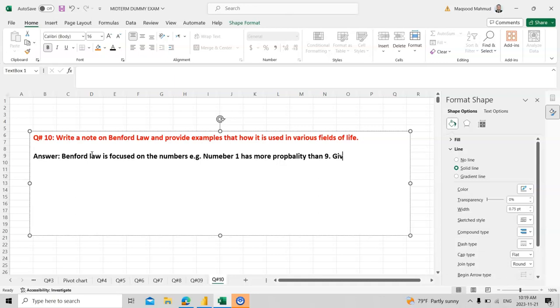And then give examples. You can give some examples, like it is used in fraud detection in accounting, etc., right? So you can have some paragraphs on that one. You can use different online resources, because it's an open book exam. I will see the quality of your answer, and based on that you will be given marks.